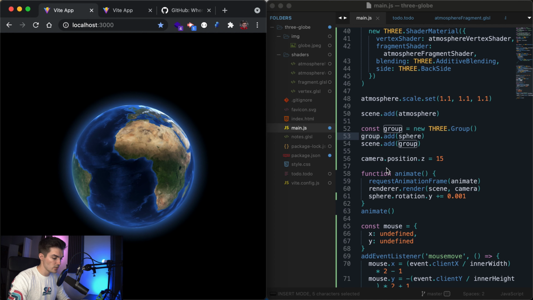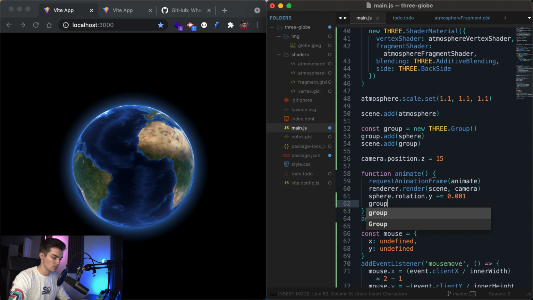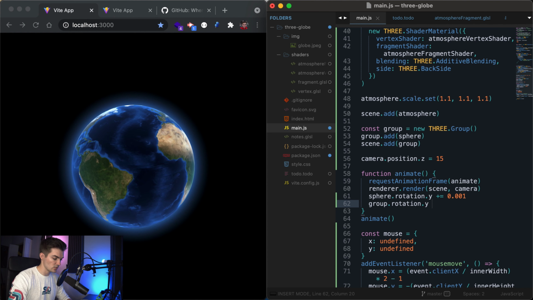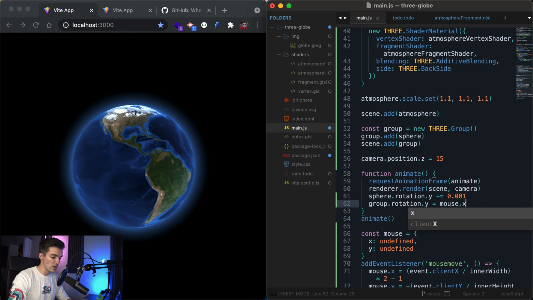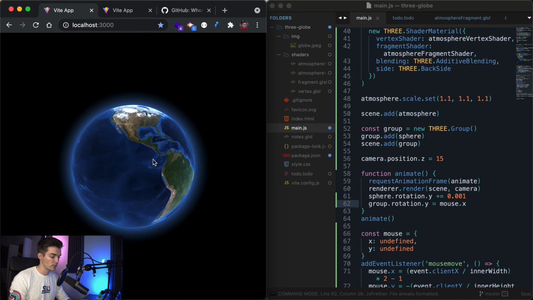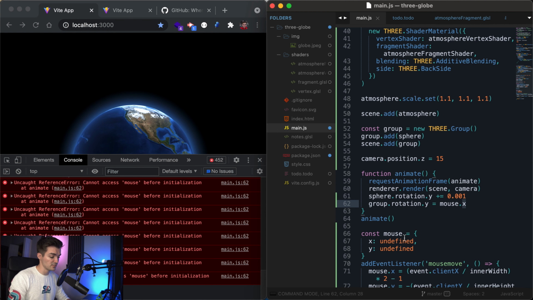So if we want this to rotate, what we're going to do is select our group's rotation.y. This is going to be equal to whatever value our mouse.x is, since that's always going to be anywhere from -1 to 1 now. And things should be working, but if they're not, we can just simply go ahead and open up our console. Definitely getting some errors. It just says cannot access mouse before initialization.